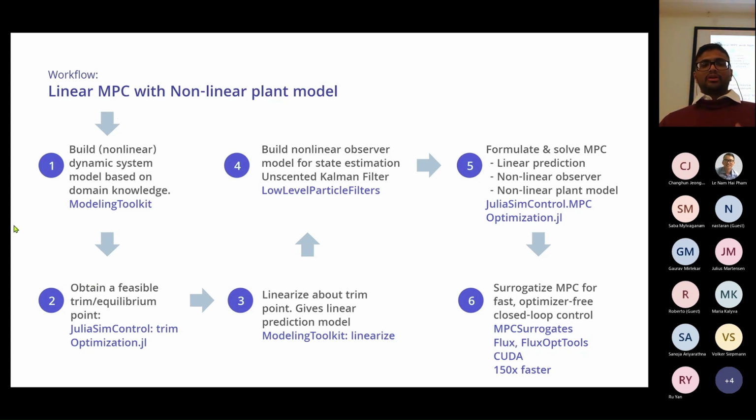Once we have this equilibrium point, the third step would be to look at that first prediction model. If we linearize about this trim point, we would have this linear prediction model, and this can be done using ModelingToolkit, the linearize function. Then to get the nonlinear observer model for state estimation, in this case, it would be an unscented Kalman filter. There is another open source package developed by Frederick called LowLevelParticleFilters that allows for this functionality. So I'll present each of these in turn.